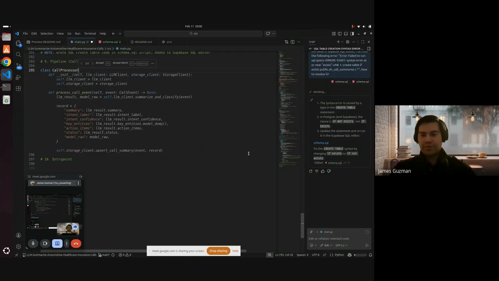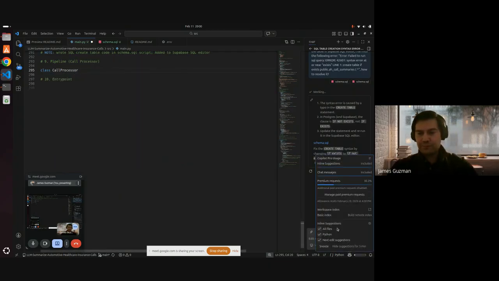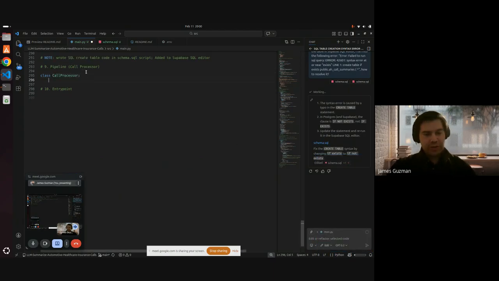So I will also disable the code completion for this moment. Just wanted to run through that with you guys, how code completion could be very useful, and then we can still learn from this experience.